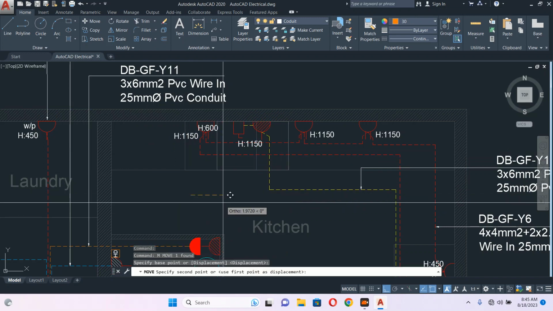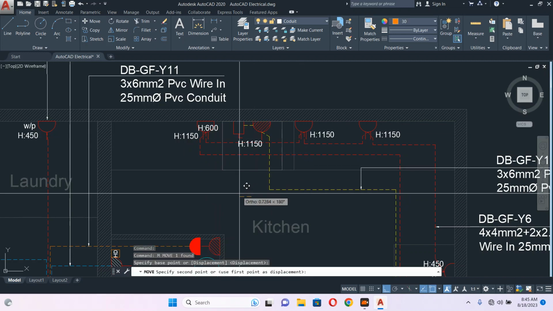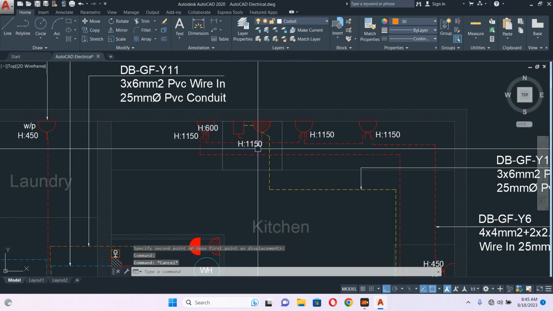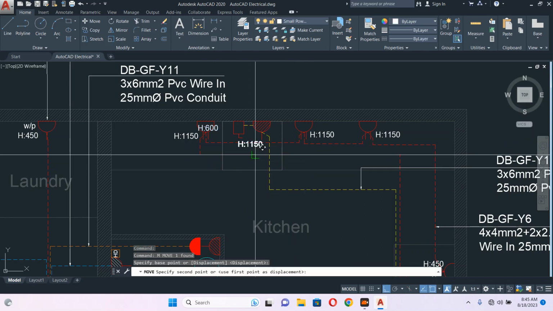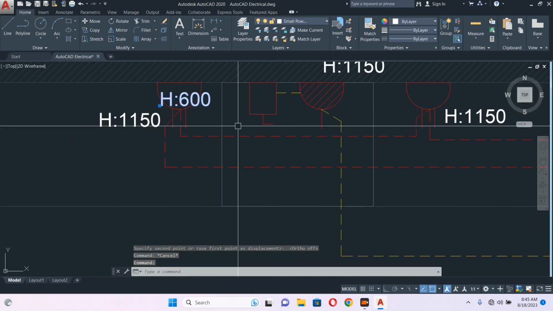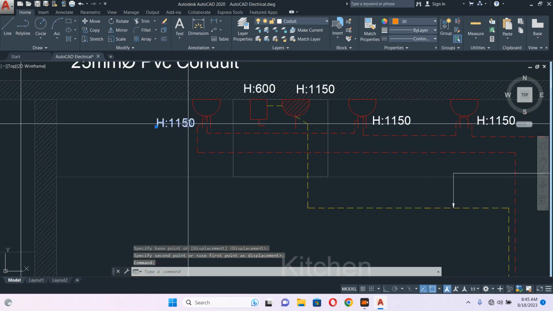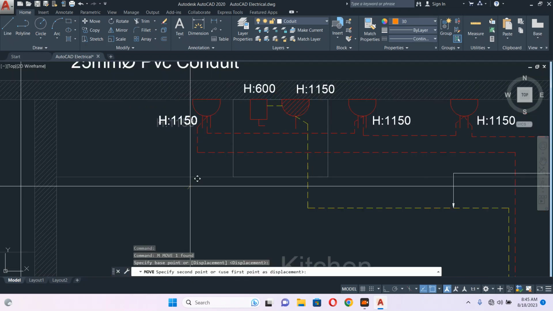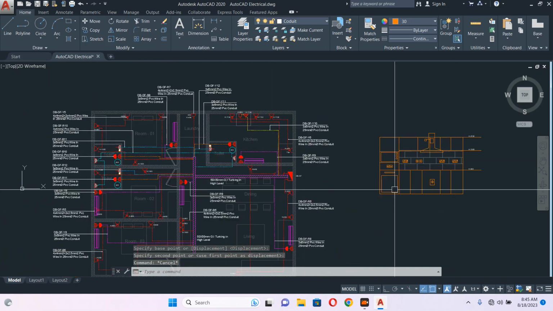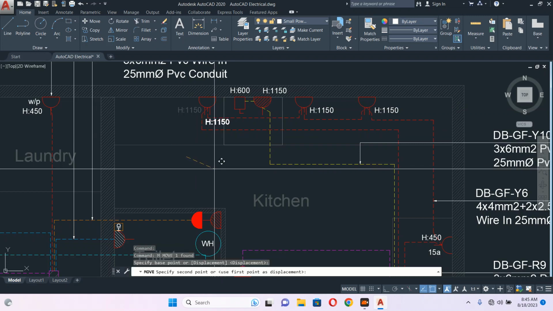So I will move like this. Just understand the concept. I believe you understand the concept. So this is how we will make the drawing. Only here the problem we don't know. I am not doing the perfect architectural drawing. I just want to show the electrical concept only.